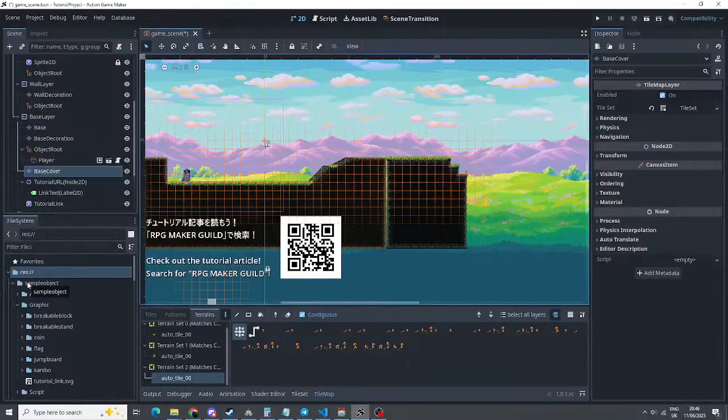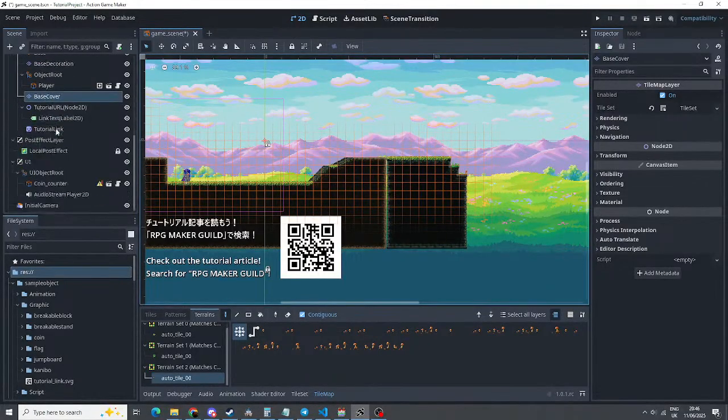Here we go. Inside you'll find TSCN files. These are the sample objects we'll be using. Let's start placing them. First, specify which layer the object should be placed in. Look at the scene window in the top left. In Action Game Maker, objects should be placed as children of the node called Object Root.